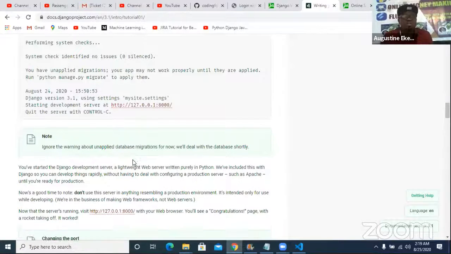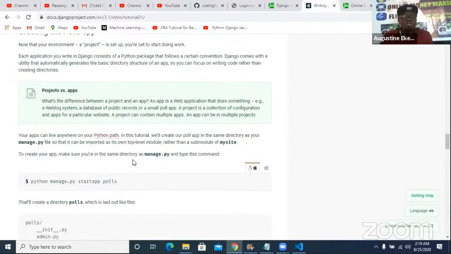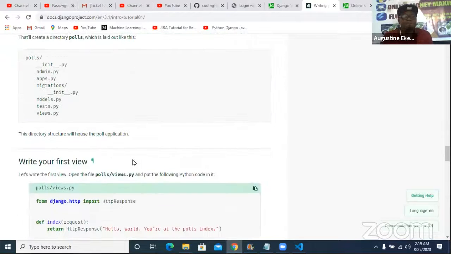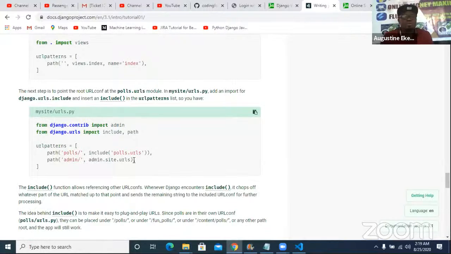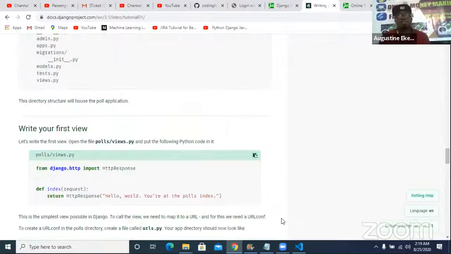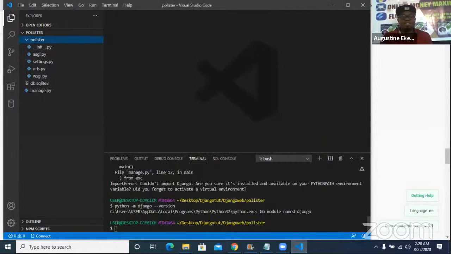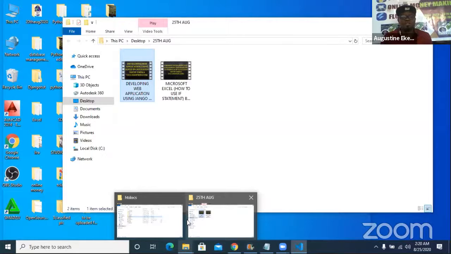Okay, so those are what we were able to do yesterday. We're going to move on to creating the posts app and writing our first view and continuing. But before we start that, we're going to activate our virtual environment, which is what is here. So I'm going to give you what you can use to activate your virtual environment.